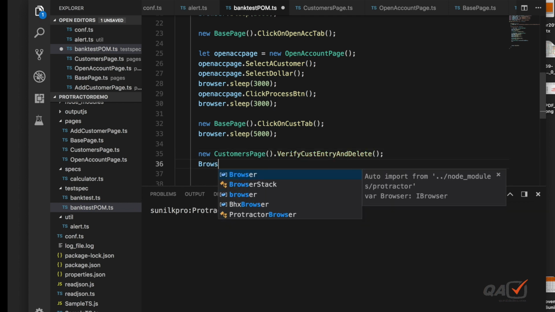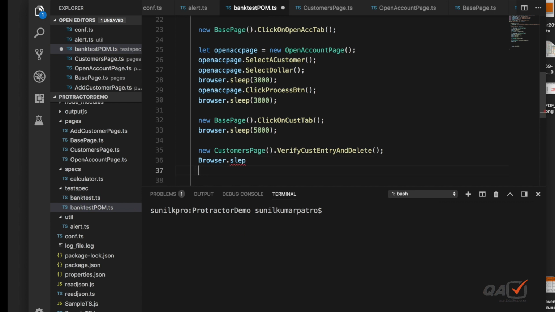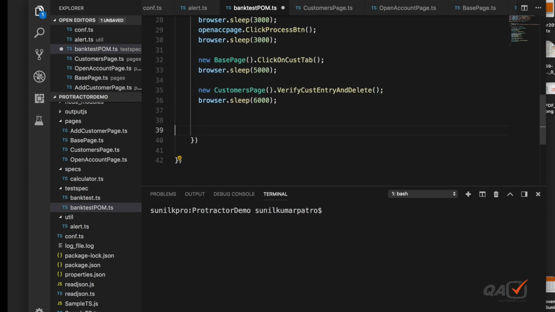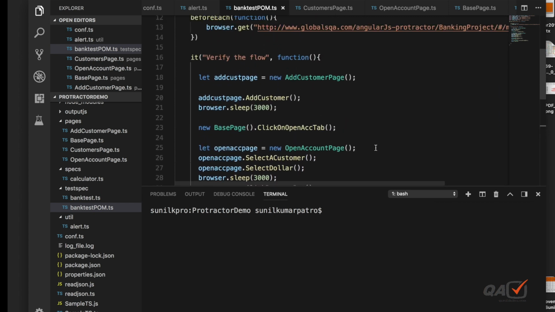And put some wait here, browser dot, sorry, sleep. Okay, and here give 6 seconds. Why is it throwing an error? Oops, sorry, this should be a small b. Okay, so see here, we have done it. Here the wait is already there, so let's format it. See now how easily readable it is.